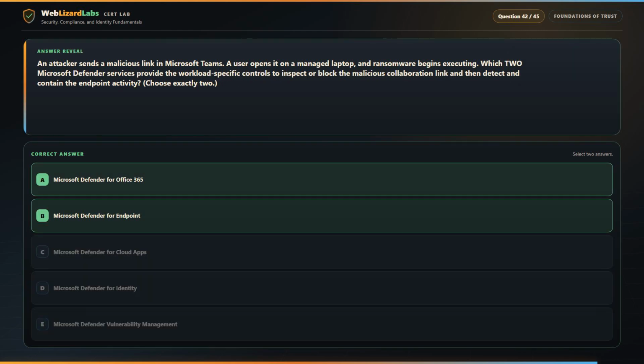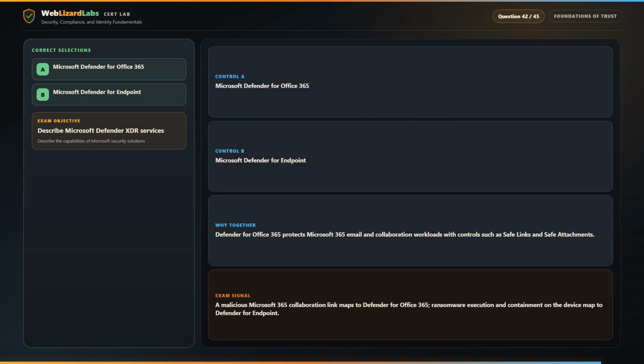The distractor is C. Defender for Cloud Apps governs and protects SaaS app usage, but the scenario specifically requires malicious Teams link protection and endpoint EDR containment. A malicious Microsoft 365 collaboration link maps to Defender for Office 365. Ransomware execution and containment on the device map to Defender for Endpoint. The two supported controls are A and B. A, Microsoft Defender for Office 365. B, Microsoft Defender for Endpoint.